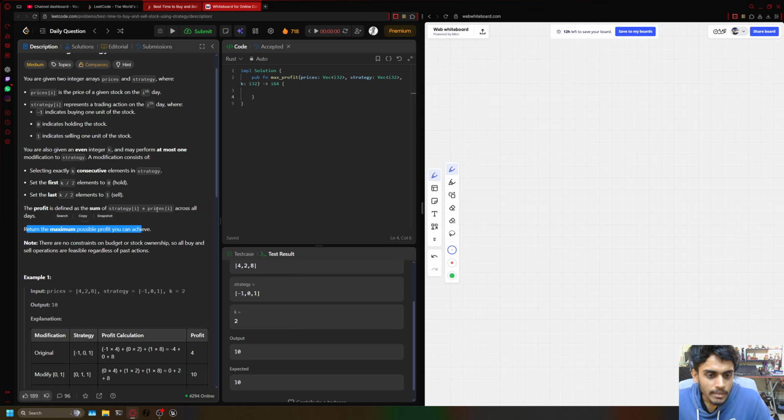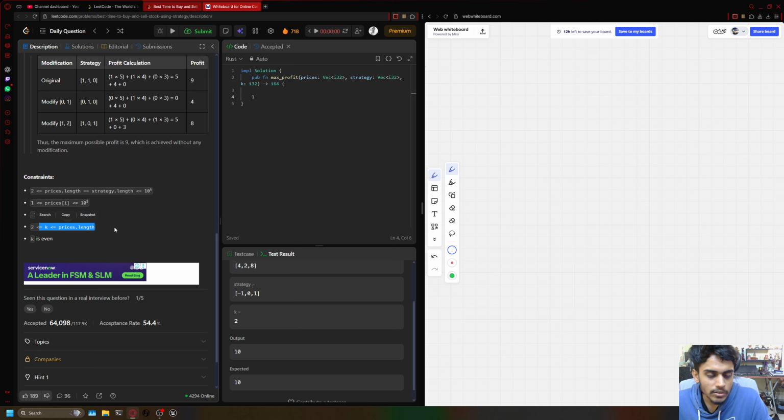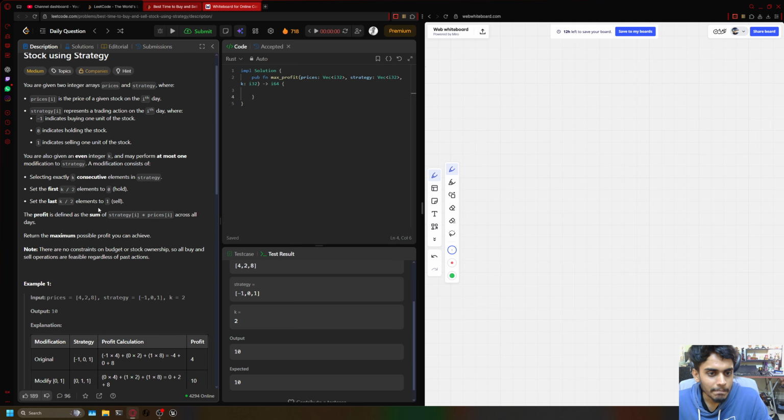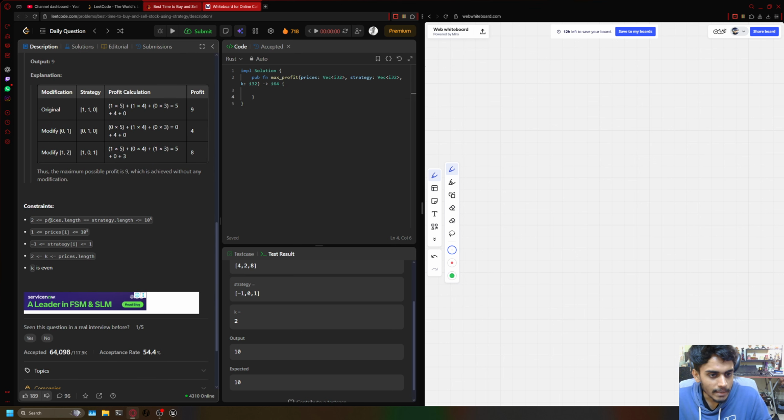Cool. Now if I look at the constraints, here k is always even, which means k by 2 and k by 2. I will not have a case where I have one element which does not belong to either first or last; the length of my first and the last will always be the same, because k is even. Then the length of the prices and strategy is also the same.